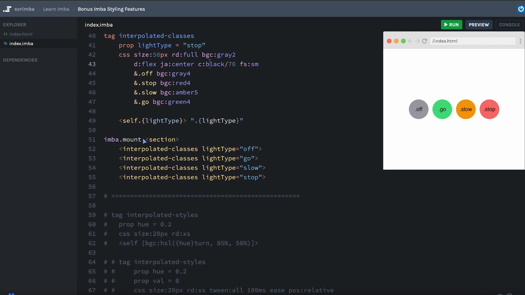The next example is interpolated classes. Let's look down here in imba.mount. I'm mounting several of these interpolated classes tags, and each one has a light type prop. You can see up here that's defined. For one, it's off, another is go, slow, stop. So I'm passing in different strings. What I want to do is, to the self tag, apply a class with the name of the string that's been passed in.